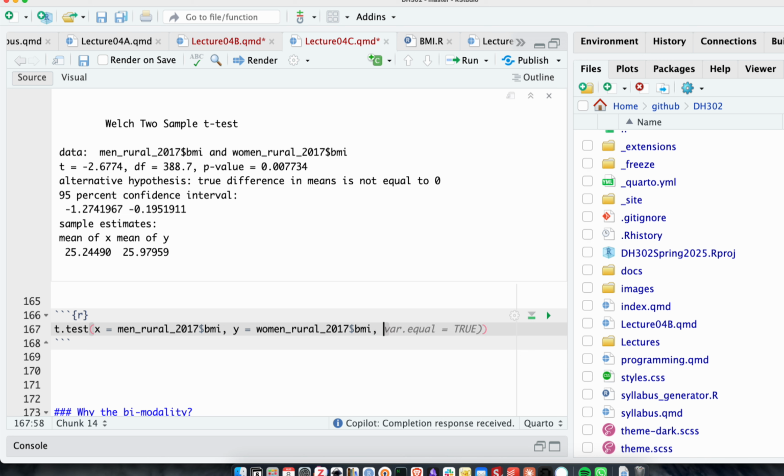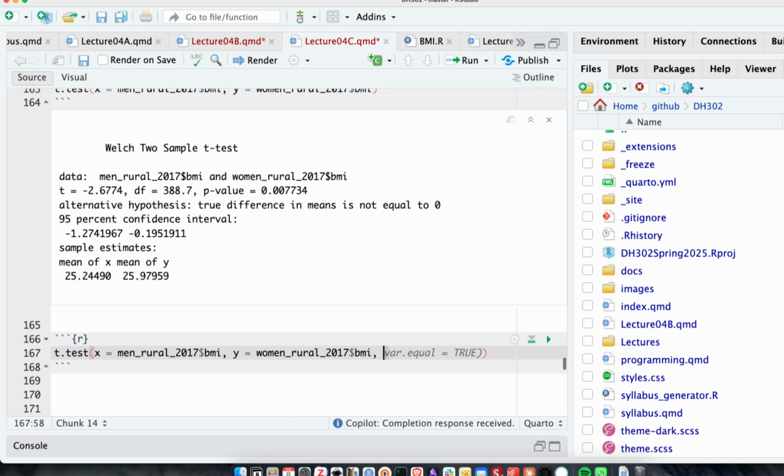This is under the assumption that my alternate hypothesis is what? What is my alternate hypothesis? That they are not different, right? Now I'm going to make a claim that the men BMI is larger than the women BMI. How should I do this test? The alternate is now men BMI is larger than women BMI.